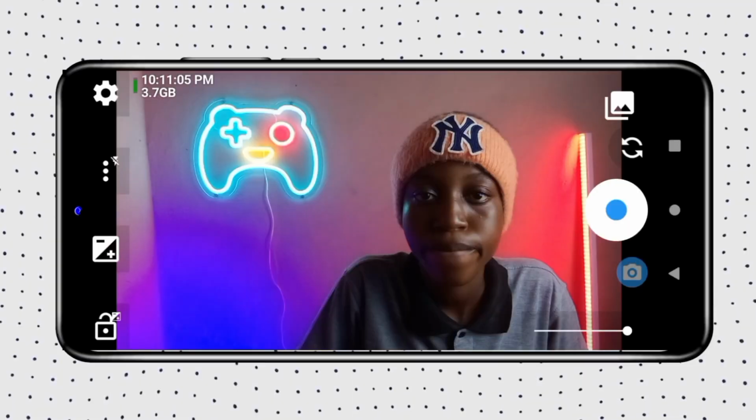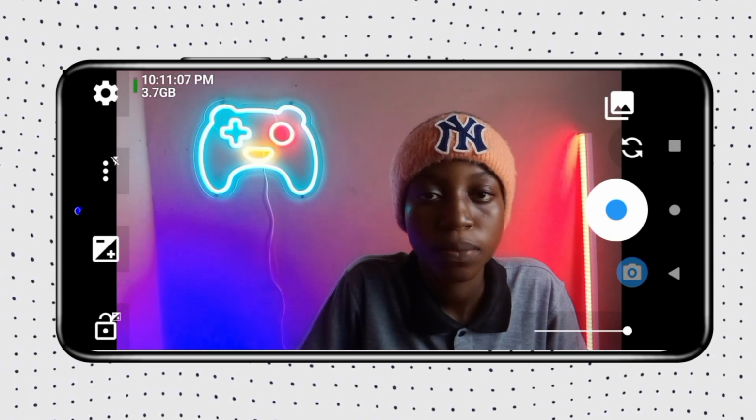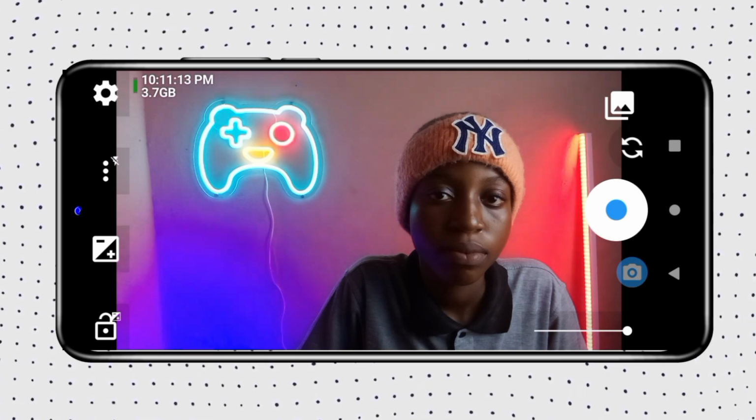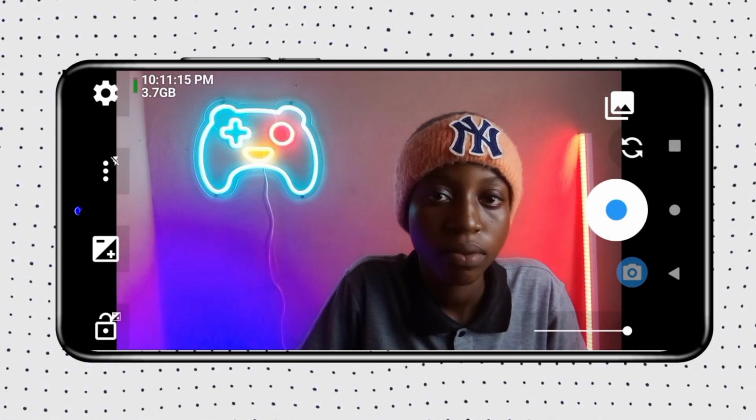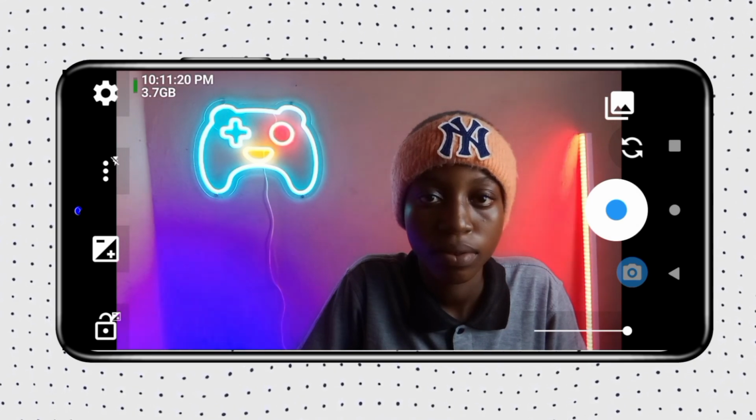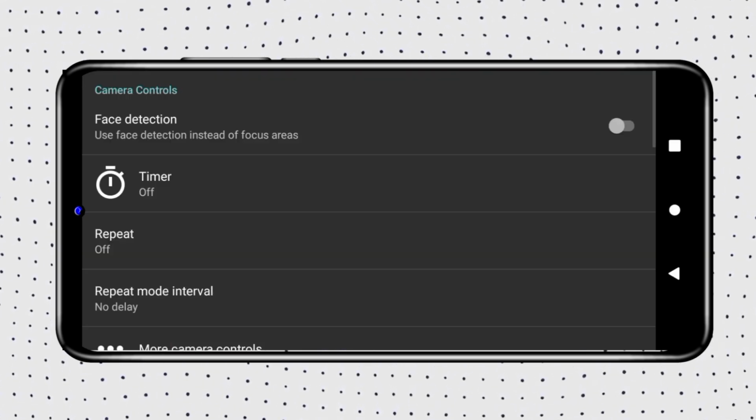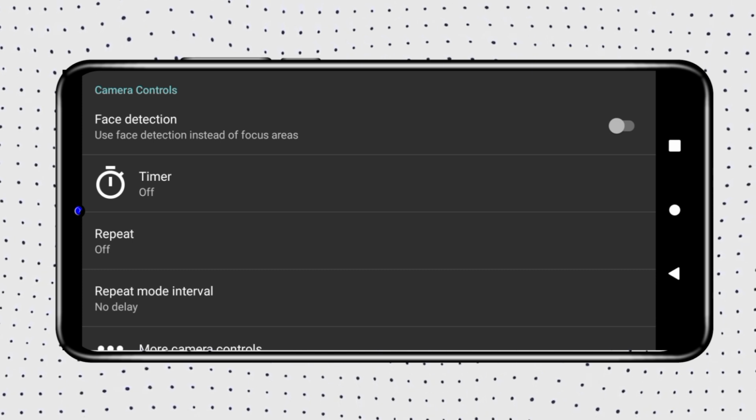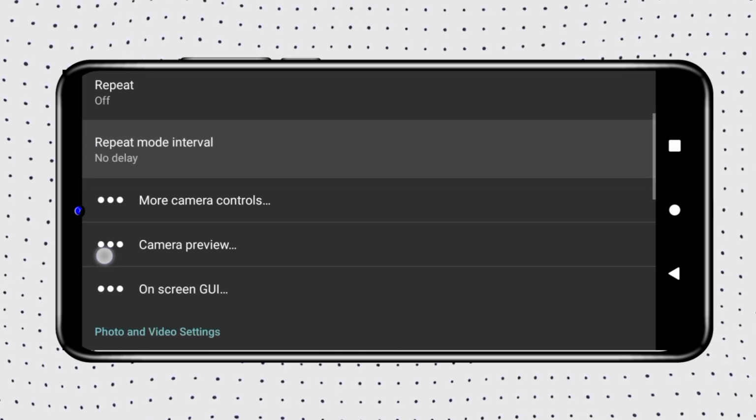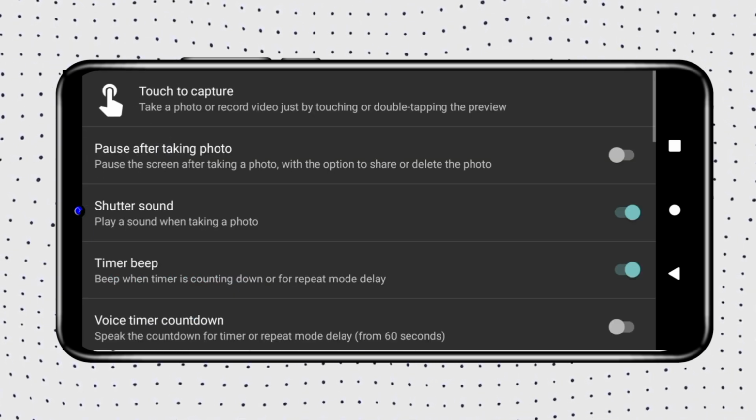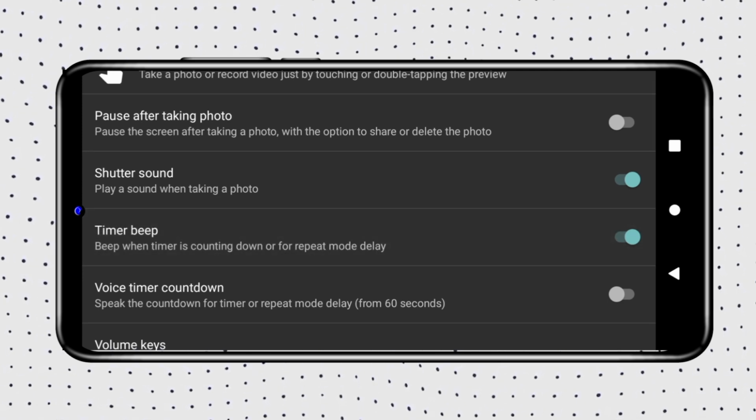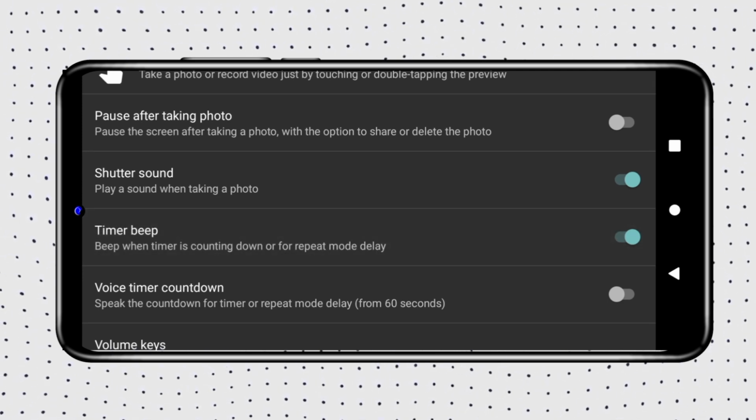So basically when you open the Open Camera application, this is how it's going to look. What I'm going to do right now is to show you my settings and how I record with the Open Camera application, right? So when I click on this setting right here, I will just turn on the face detection, right? Now I'm going to scroll up and go to more camera controls. At this point here, I might turn off the shutter sound, but I do leave that on.